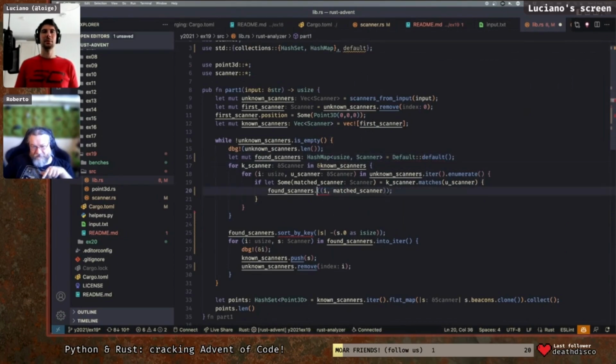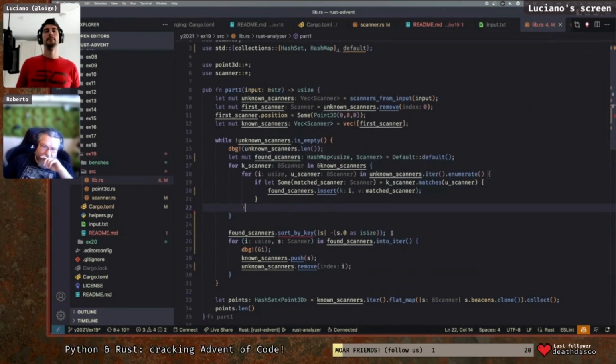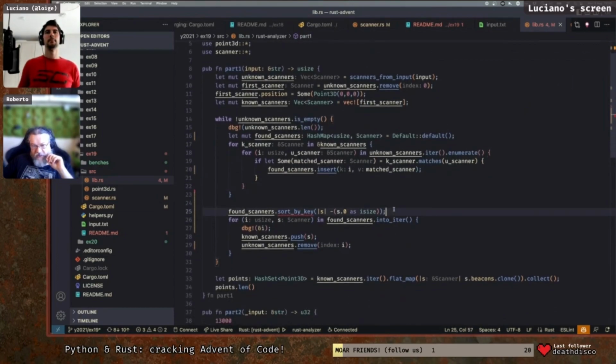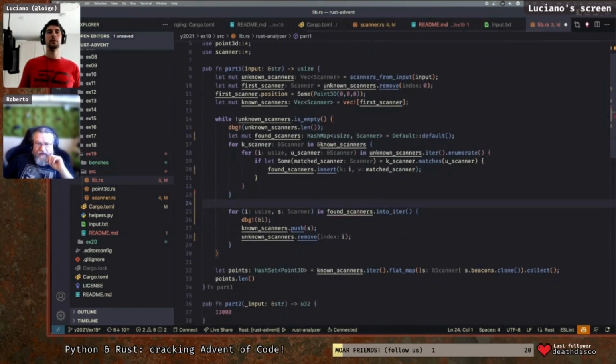Okay, so what do we do? We do set. Oh, insert. I don't remember. And the key is i and the message scanner. Okay, so now what do we do? Now we loop on top of this hash map. It's already giving us the objects. Yeah, it gives you a tuple.